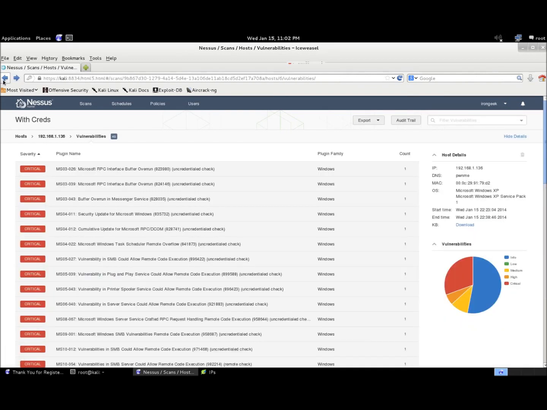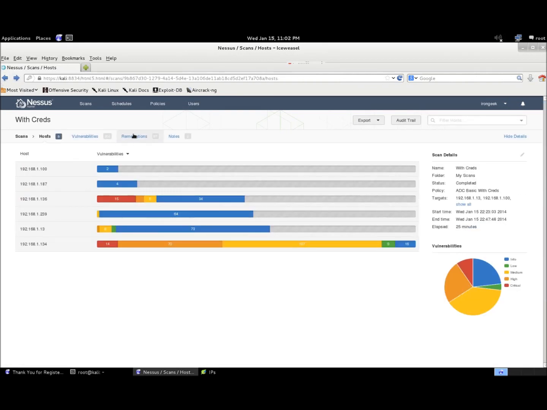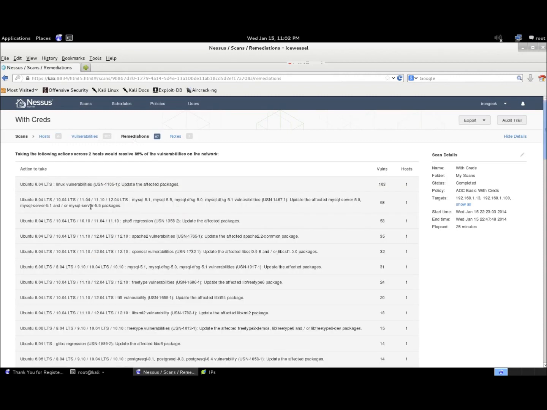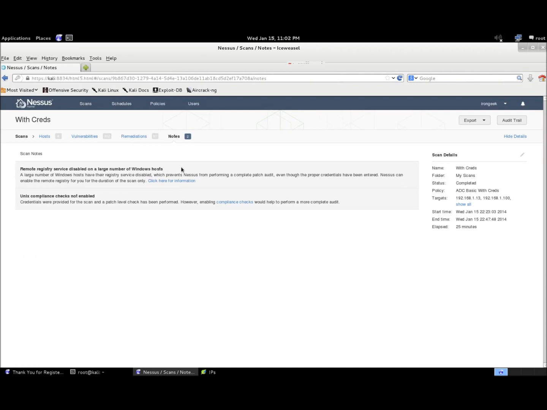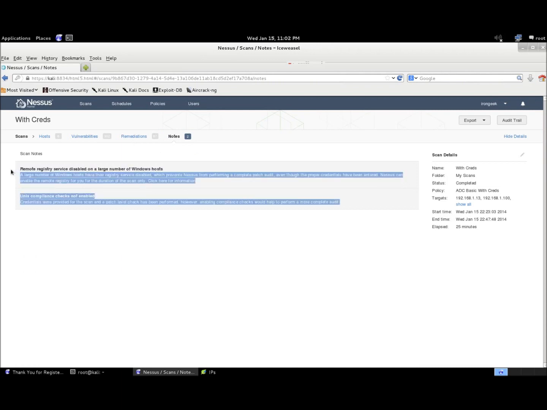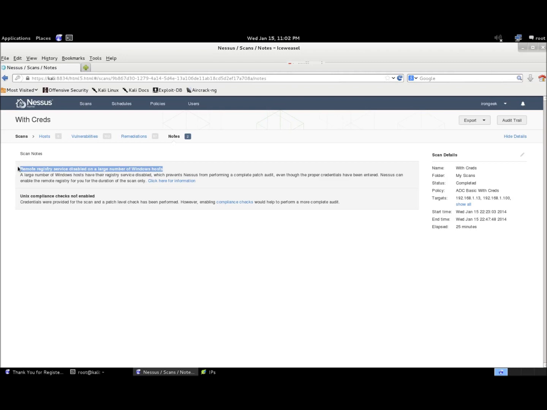Other tabs you might be interested in from the main view once you open up a scan is remediations. For instance, this particular remediation, essentially just upgrading that Linux box, would fix 103 vulnerabilities. Also, check out the notes. This has information about your scan and how you might be able to improve it. For instance, turning on the remote registry service would help out on many of the Windows hosts that we were trying to scan. Also, Unix compliance checks were not enabled. These are two things you might want to look into setting in future policy changes.